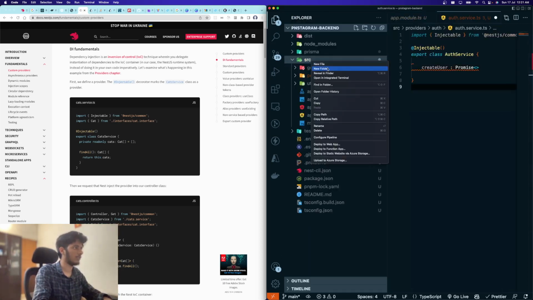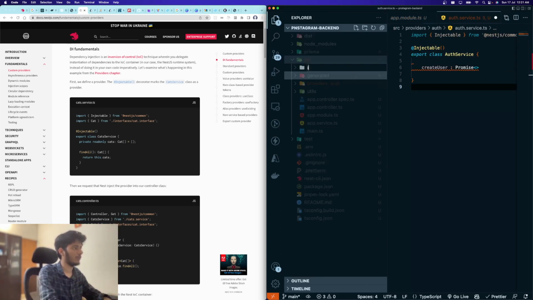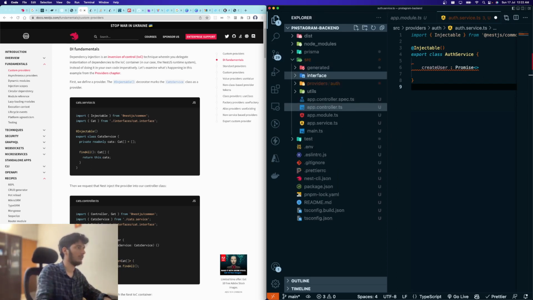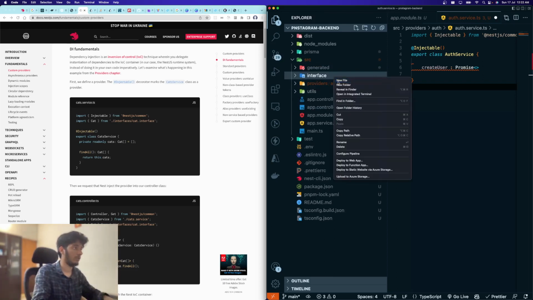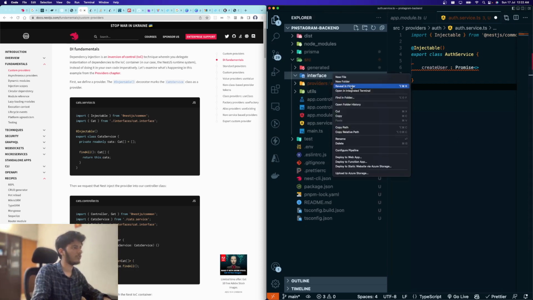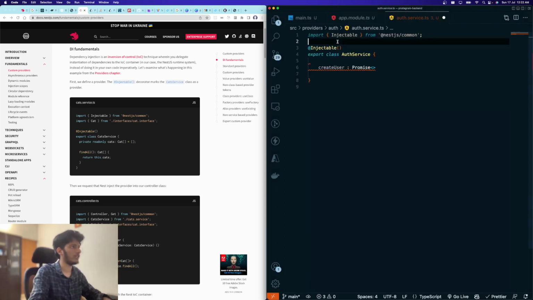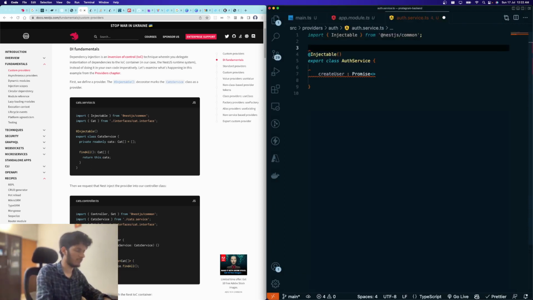So let's actually create a folder over here and call it interfaces. I don't know. Let's call it interface. We do not need this over here. I'm not sure should this be over here or not. Let's place the interface over here only. I think this belongs only to this, and this will be very specific to this particular service. So let's place it over here, right?